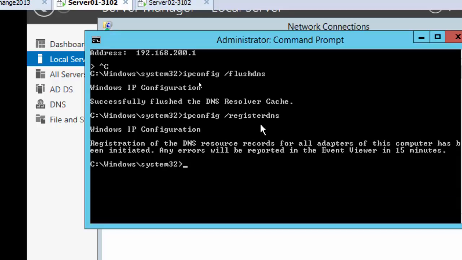Once they are done, you can just run the nslookup again just to check if the FQDN is properly showing. So after running flushdns and registerdns, press the up arrow on the keyboard. It remembers the previous commands, press enter again.